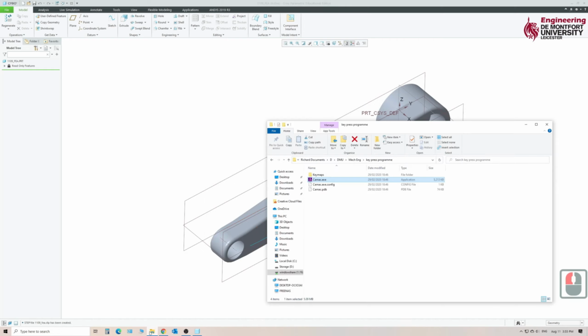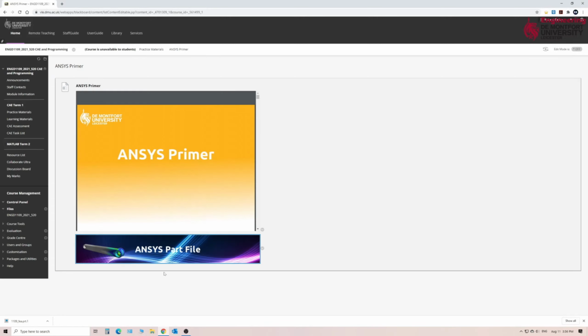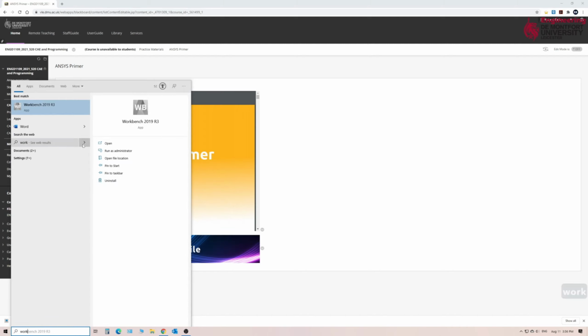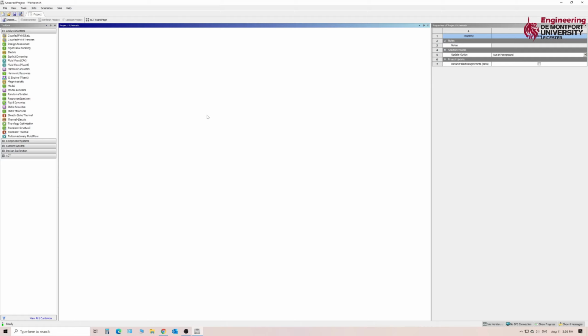So if I now open up that folder, you can see that I've got a step file in here. So I'm now going to open up ANSYS, and we can close down Creo. Okay, so just going to type in Workbench here. Okay, so I've now got ANSYS Workbench open, and we're going to start off by running a static structure analysis.